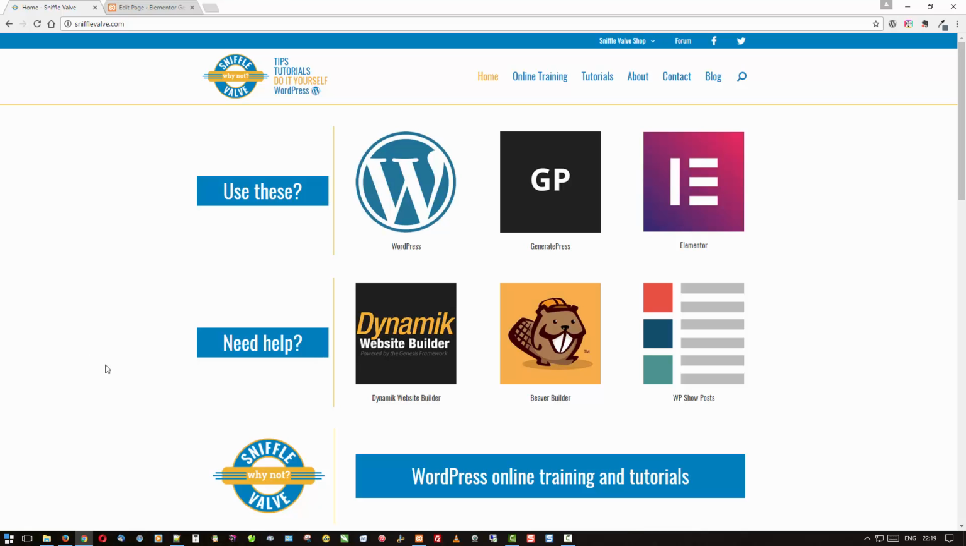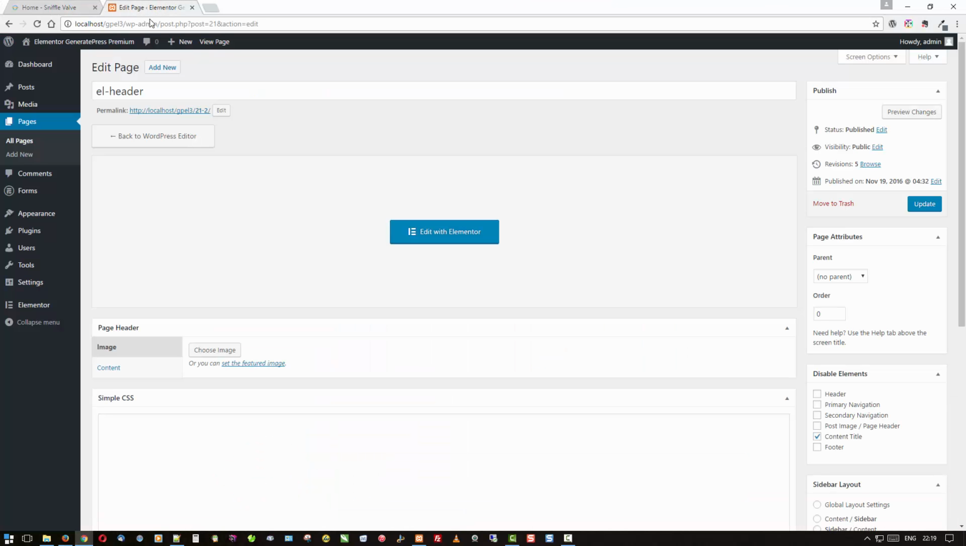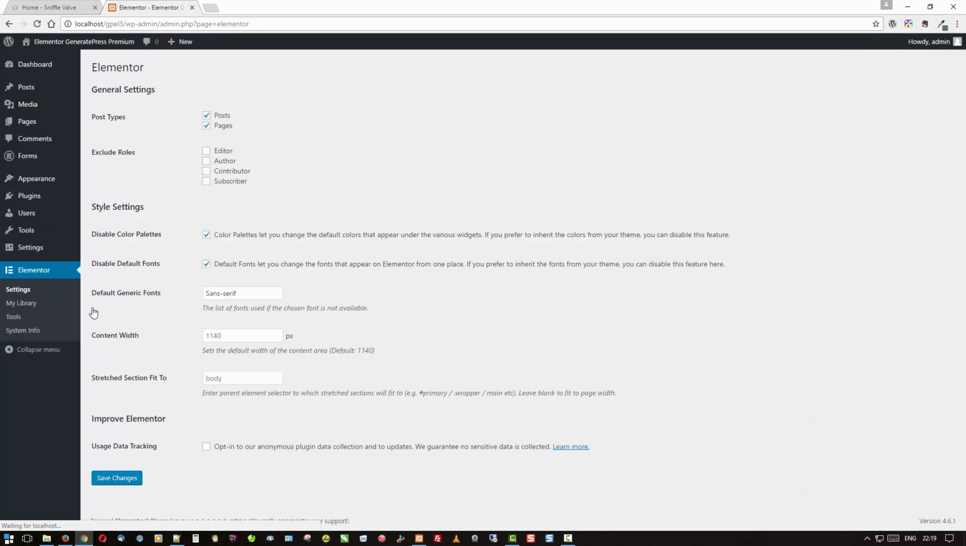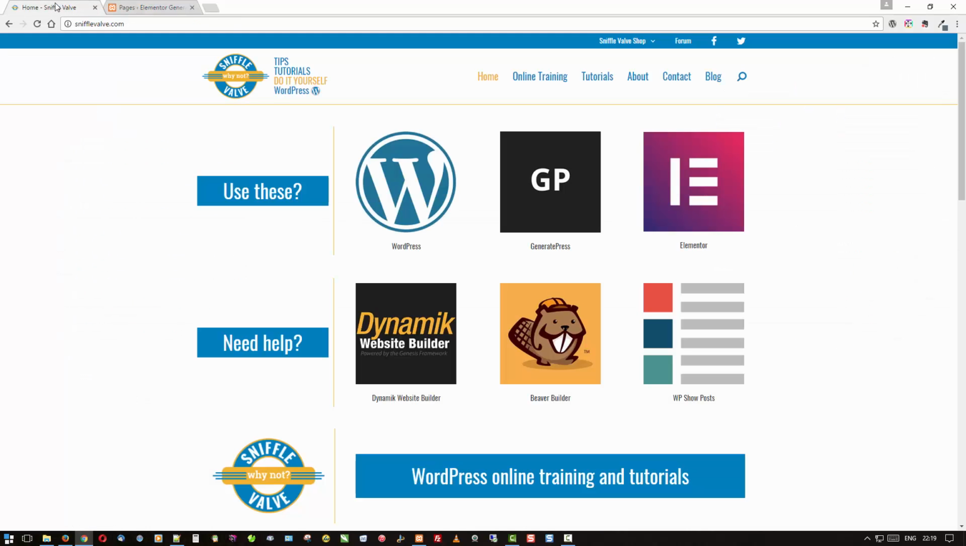Oh, one other thing, quickly before we go. One thing, and this is one thing I showed in another video, but if you want your theme's colors and default fonts to come through, check these two items and save. Otherwise, what you'll get are the Elementor ones that are set up in global colors and global fonts.